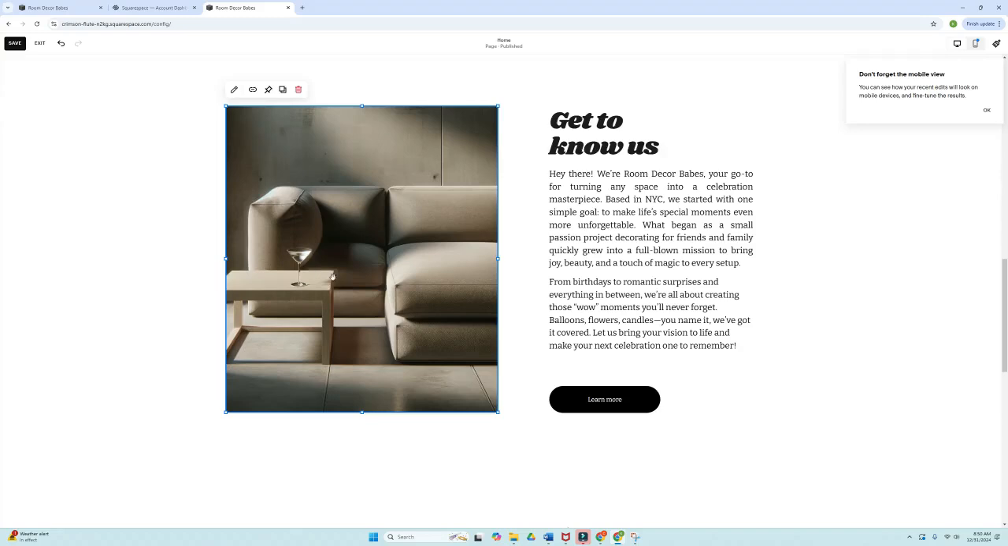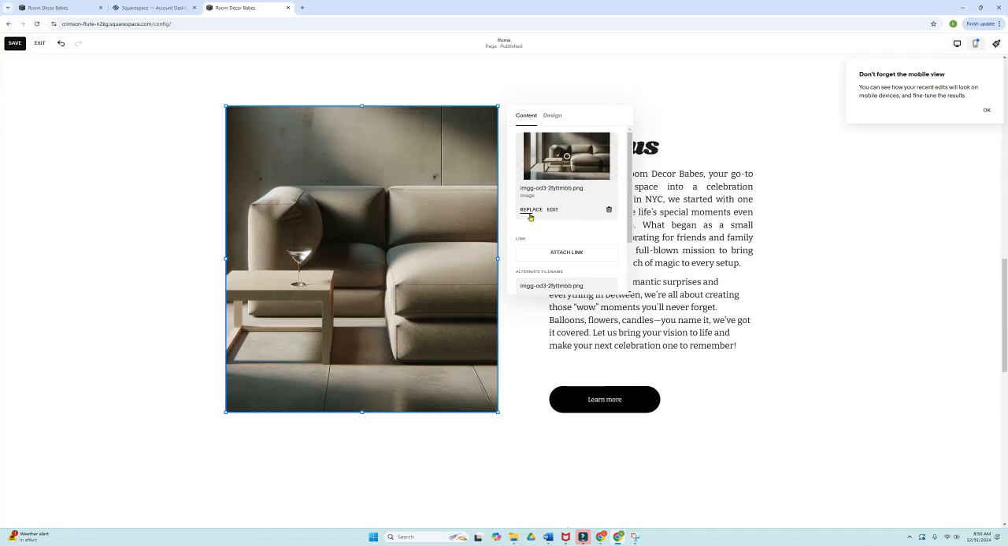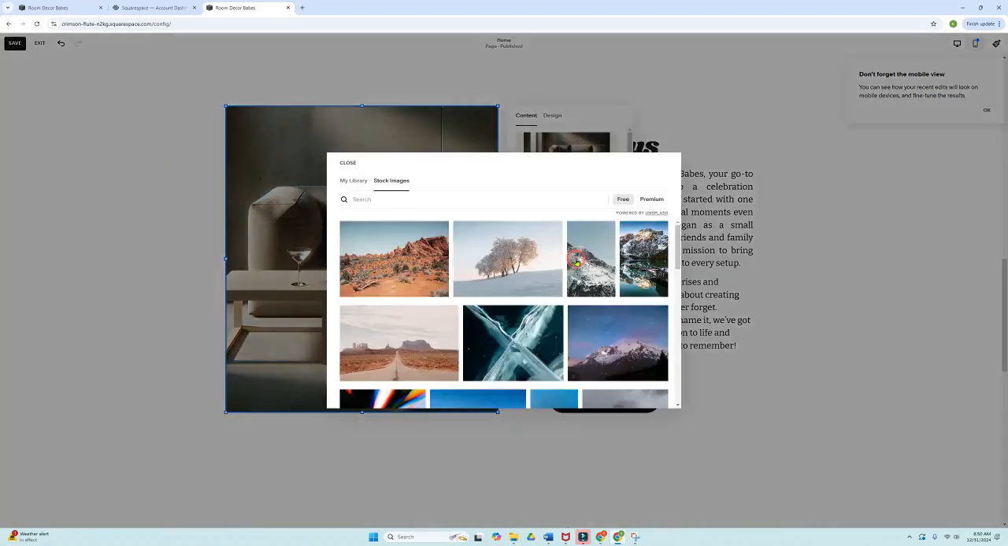Let's change this picture. This is a great picture to have if you have a picture of yourself or your team working. Great picture to put here. If you don't have a picture, you can choose a stock image.